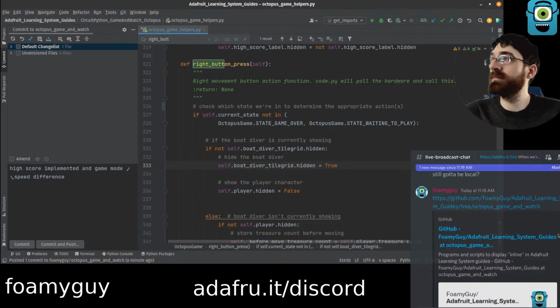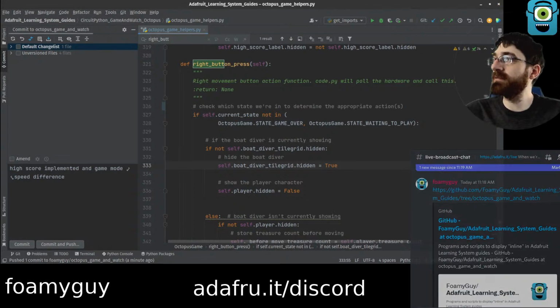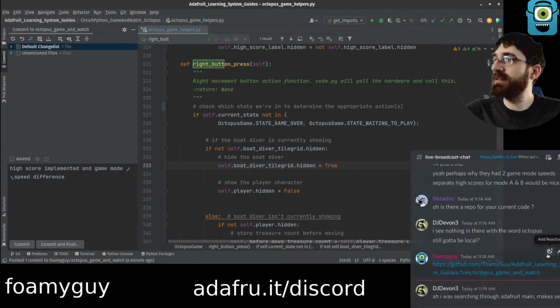Yeah. We could clear that actually. We don't need this big old thing here. Searching through Adafruit main makes sense. Gotcha. Yeah.